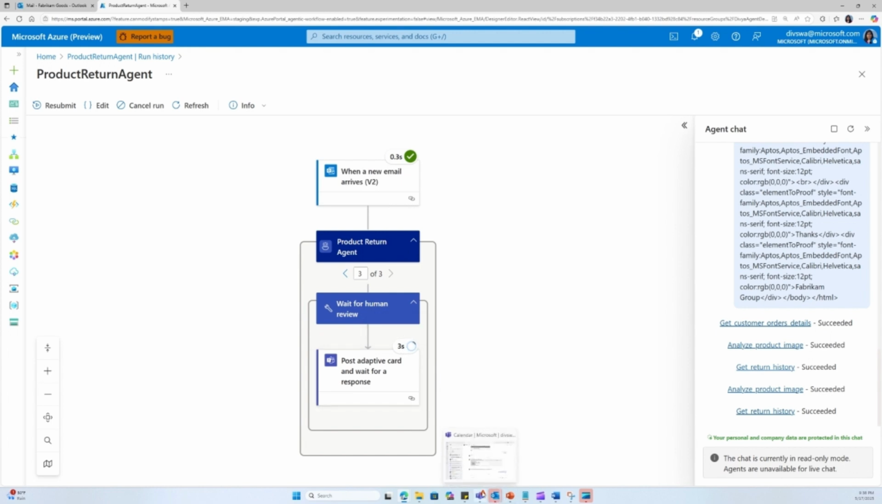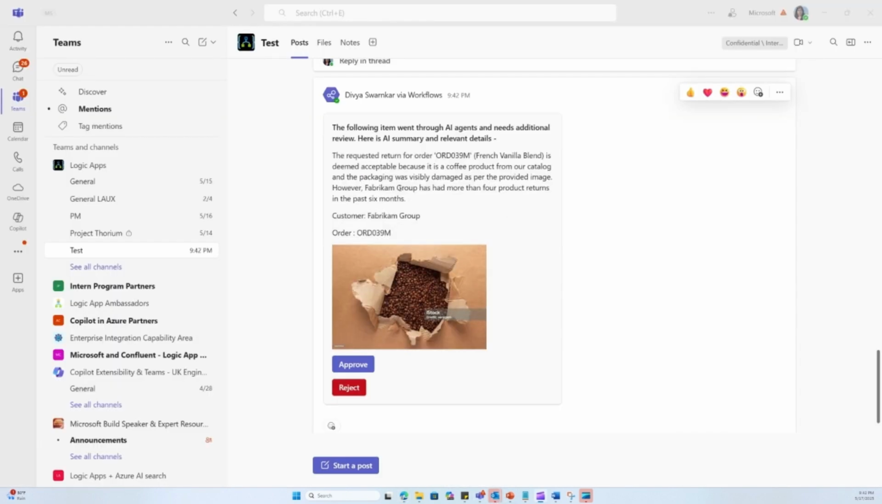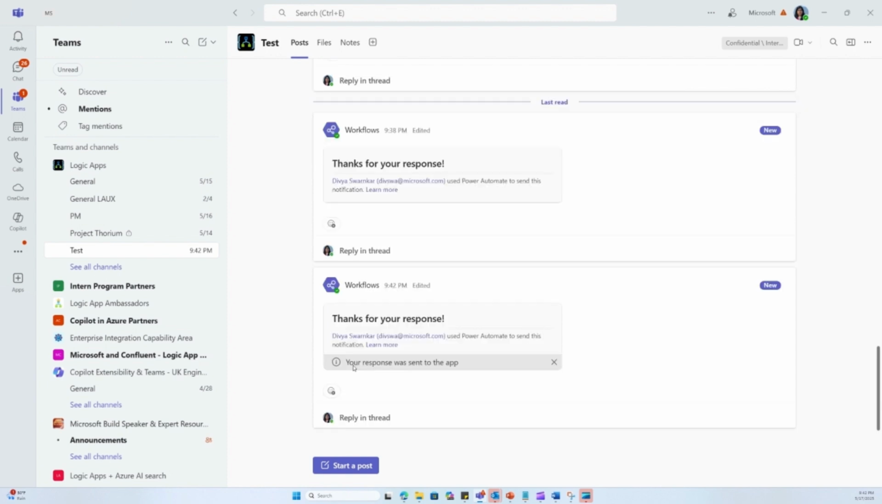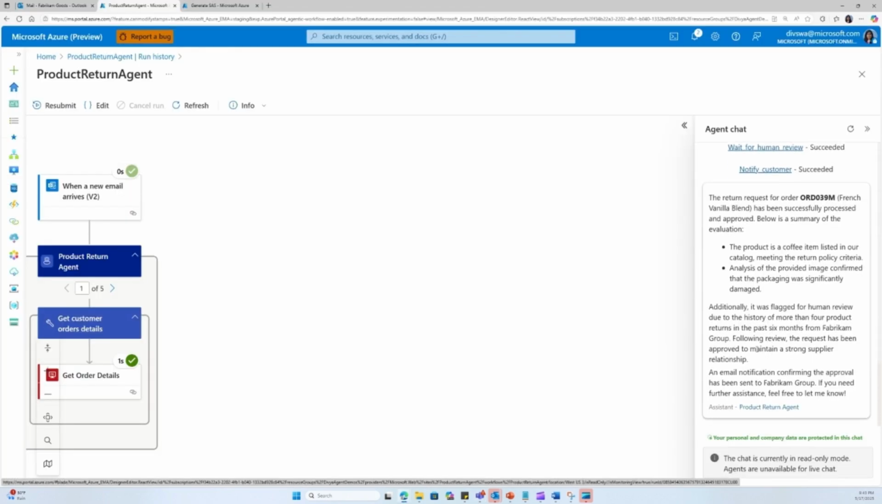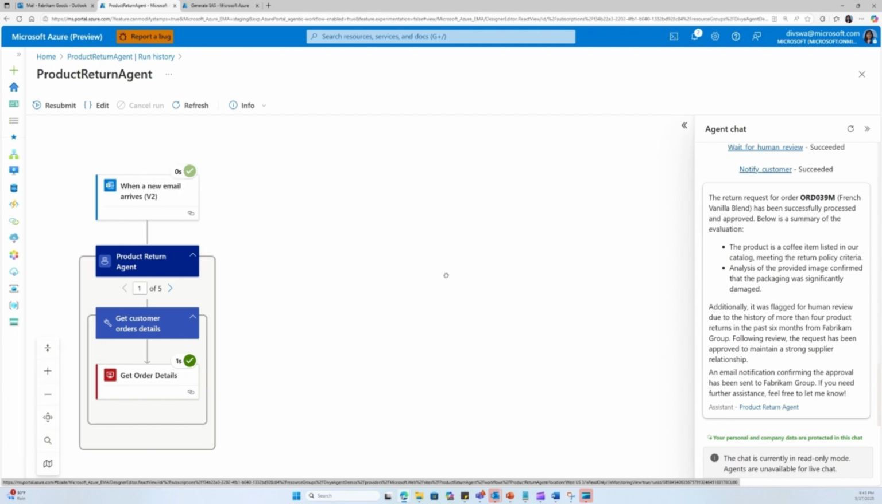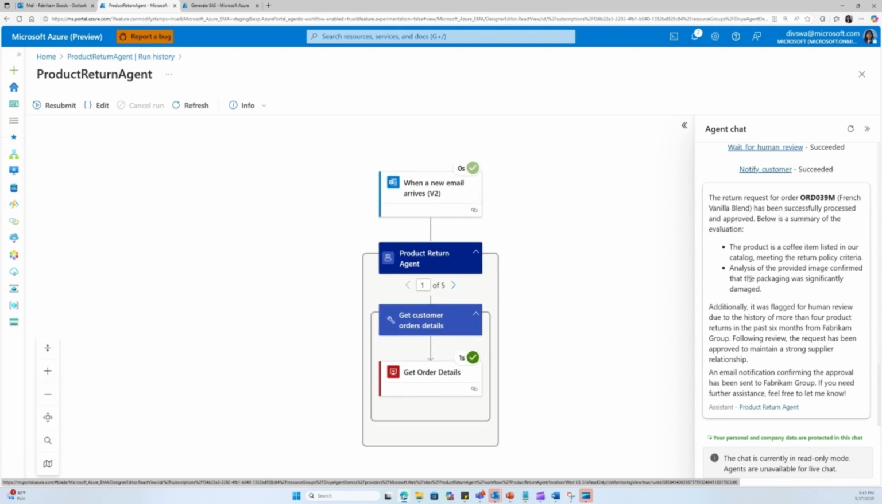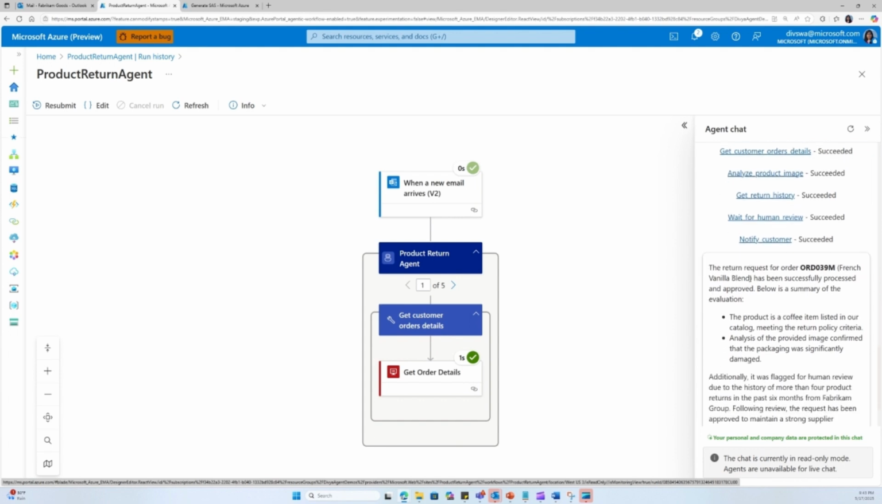The request shows up in Teams, and thanks to the supporting evidence that the agent has collected, the human reviewer can make an informed decision quickly. In this demo, we showed how a developer can easily build and operate AI-powered agents using the agent loop in Logic Apps. These agents can run securely in the cloud, on premises, and in customer networks, and scale to handle complex scenarios.